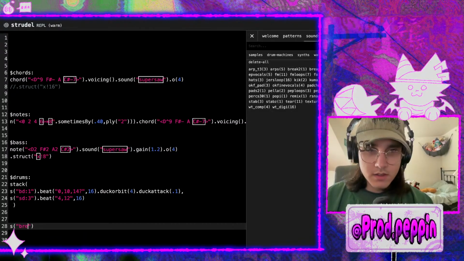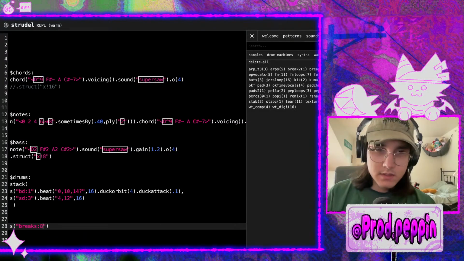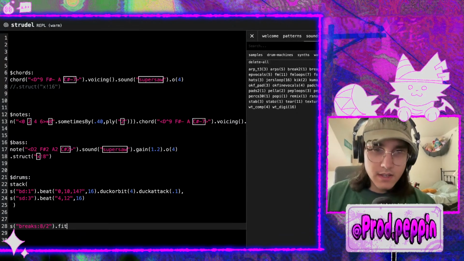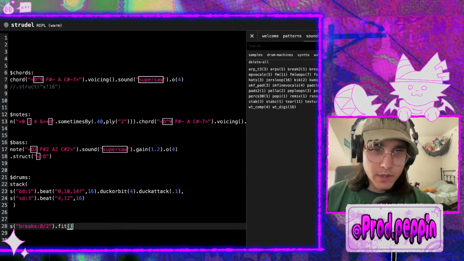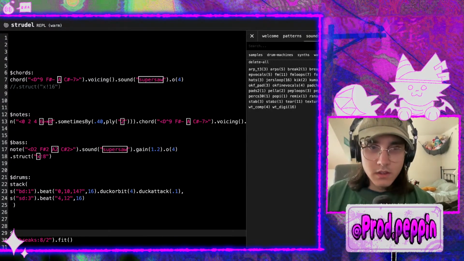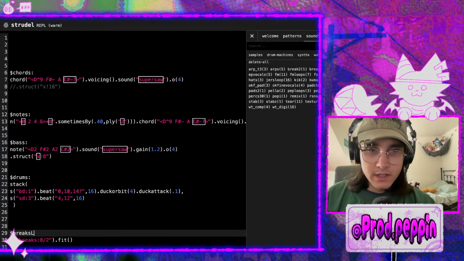Some breaks. Breaks 8. Let's divide it by 2 and fit it to time. Oh, we also have to make a new instrument track. We'll name it breaks.